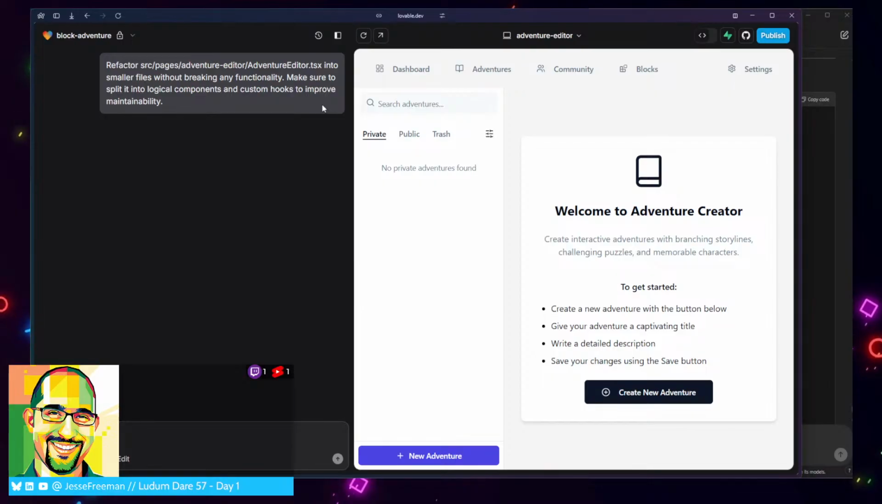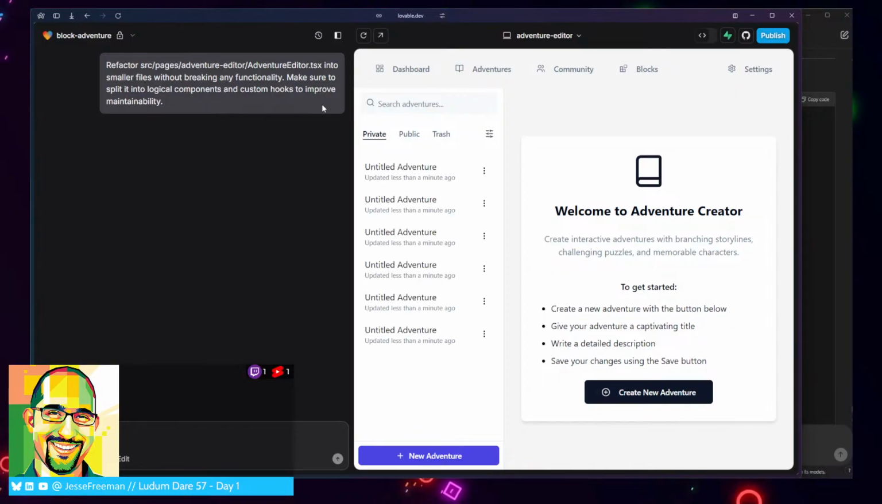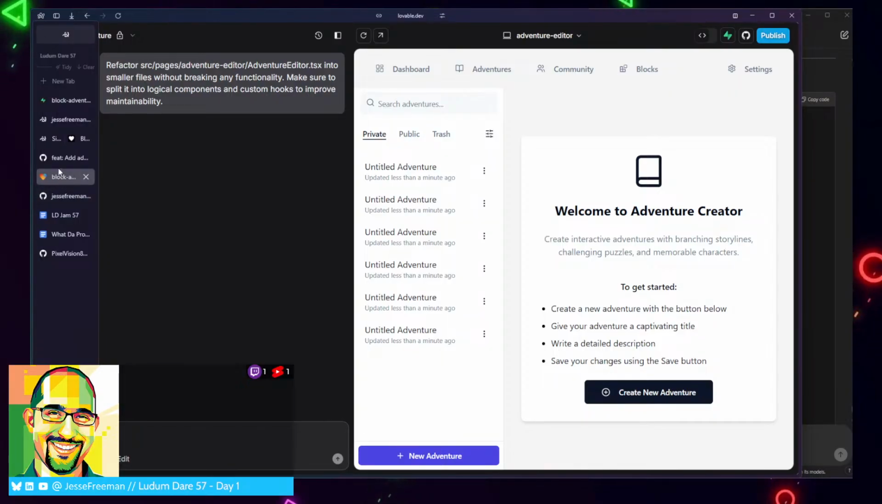God, what a wall. It's funny because I feel like I would be hitting this wall anyways right about now on the first day of Ludum Dare, so I am not. Oh, look at that. It created a whole bunch of these, and that's not what it needed to do.